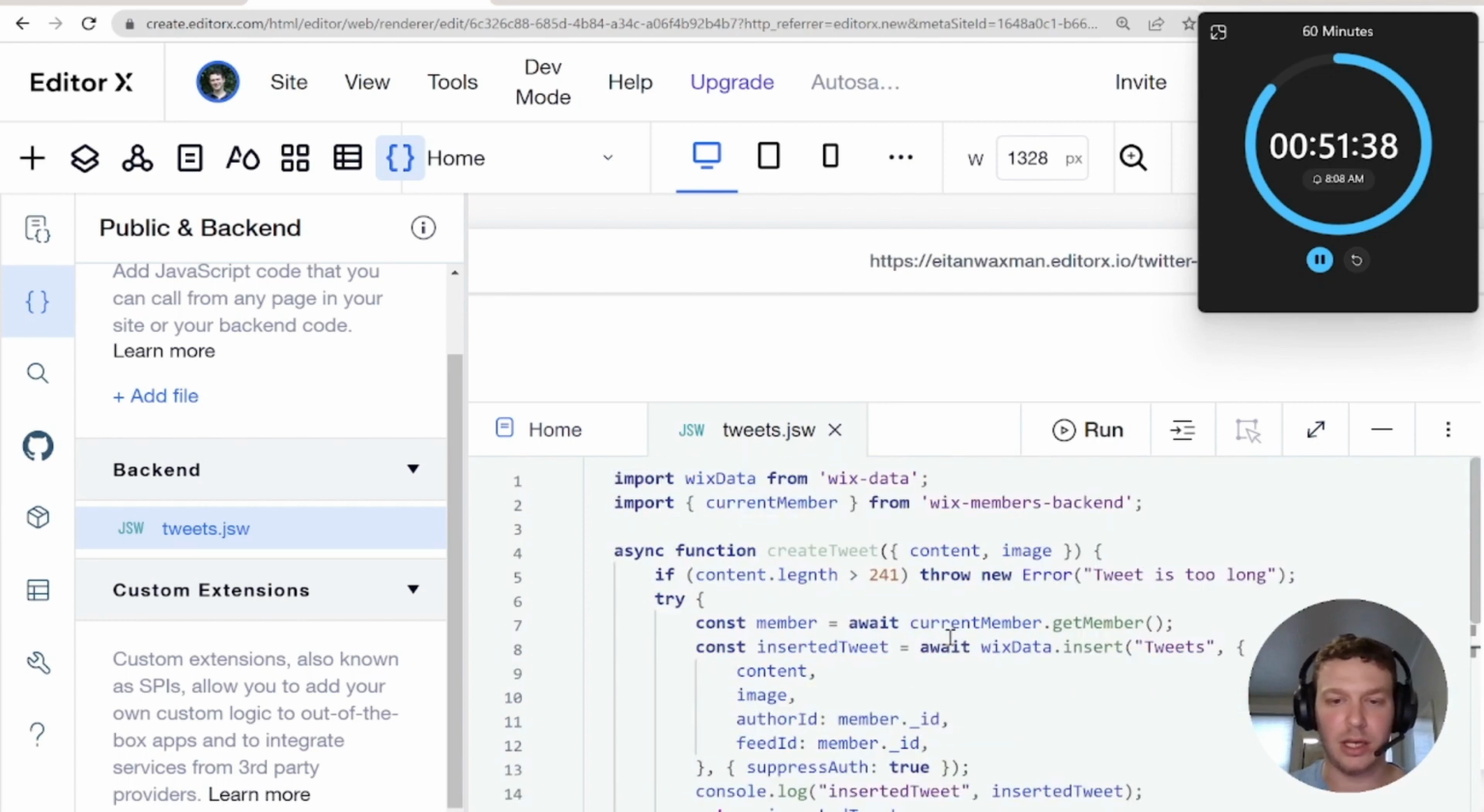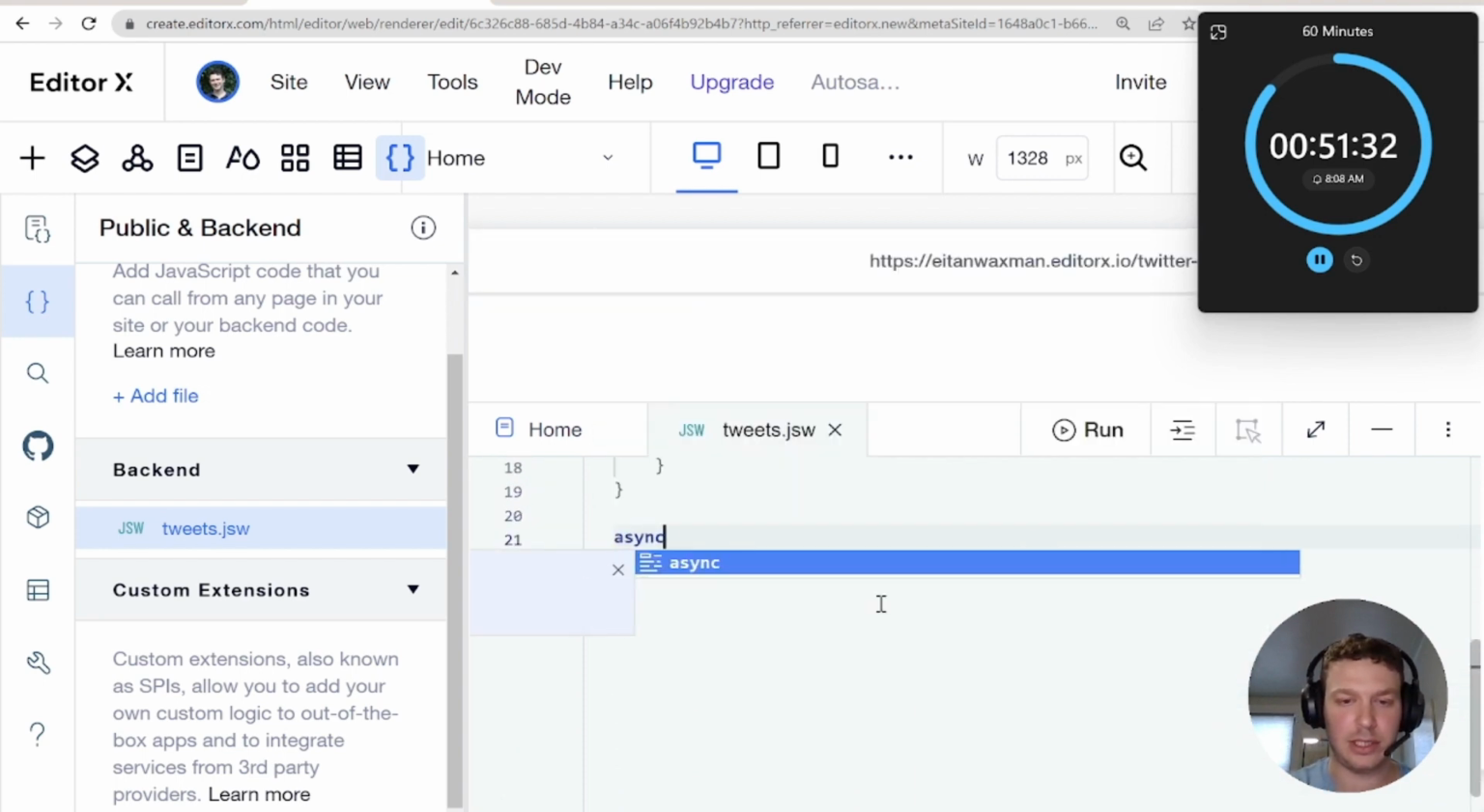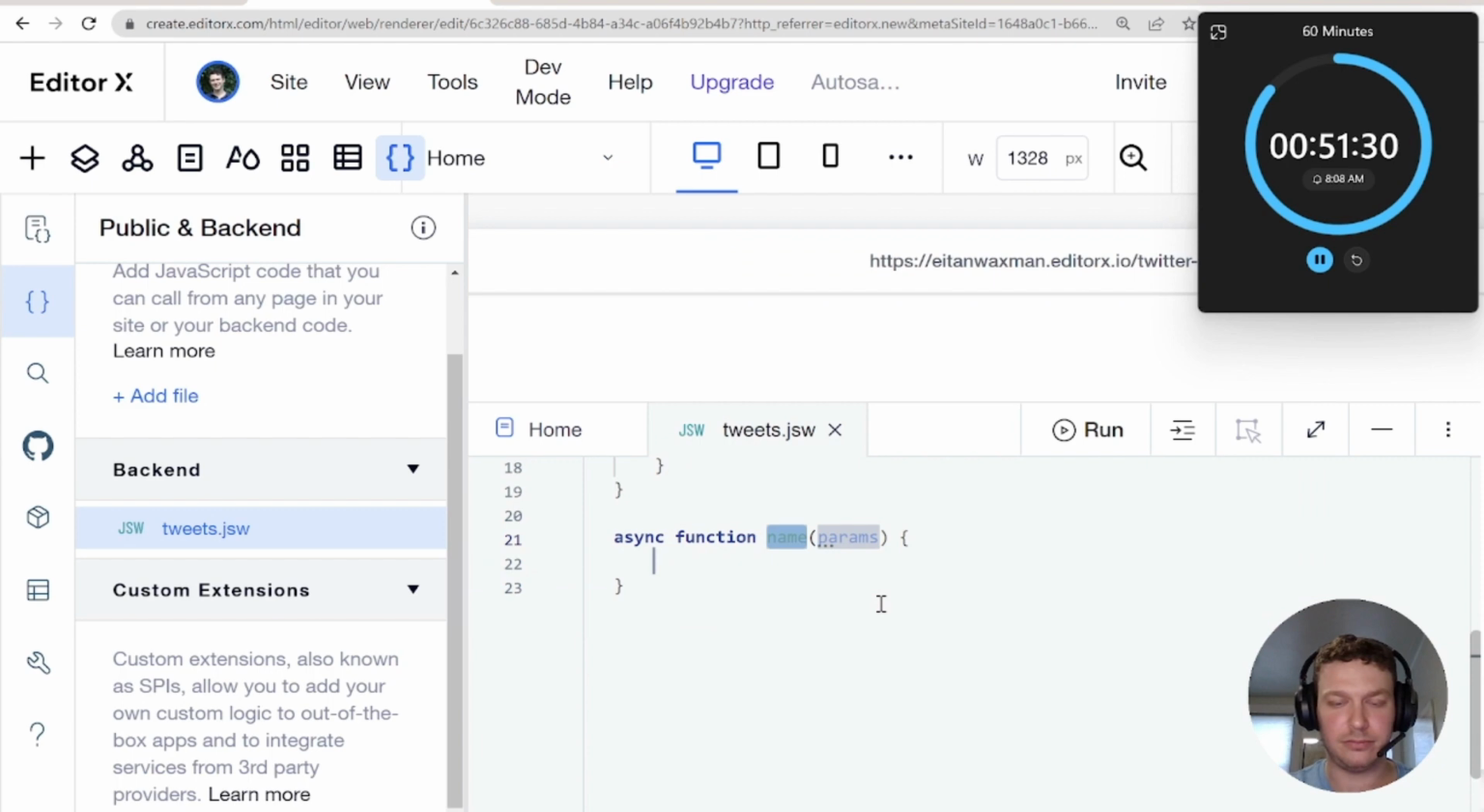Now let's write another function that will be for commenting on tweets. So I'm going to go async function comment on tweet.